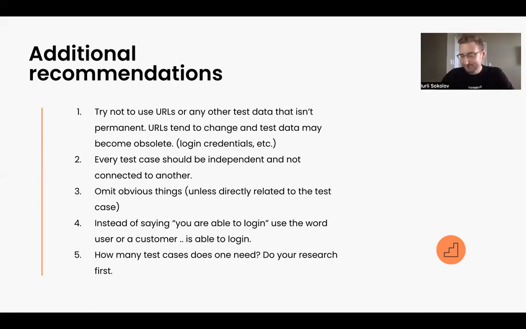Final thing, and I get this a lot: how many test cases does one need? How many test cases should you write? The answer is it may be as few as just a couple or maybe 100. It depends. There is no right or wrong answer. There are projects which have thousands of test cases in total, thousands. There are projects that have under 100 test cases.